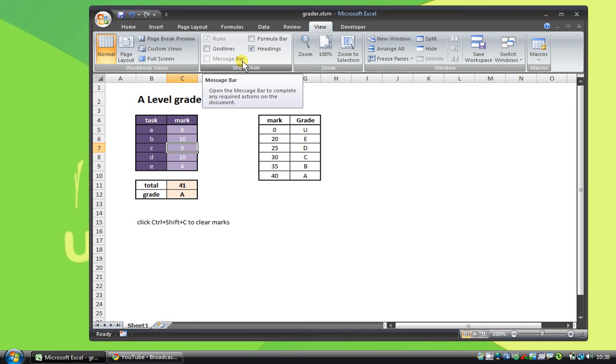Welcome to this screencast which will show you how to record a macro and, more importantly, how to assign a shortcut key to execute that macro. This is an example spreadsheet which just shows you the A-level grade for a particular unit based on a series of marks for all of the tasks.